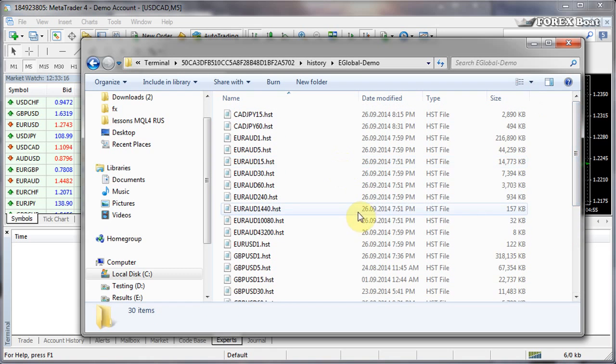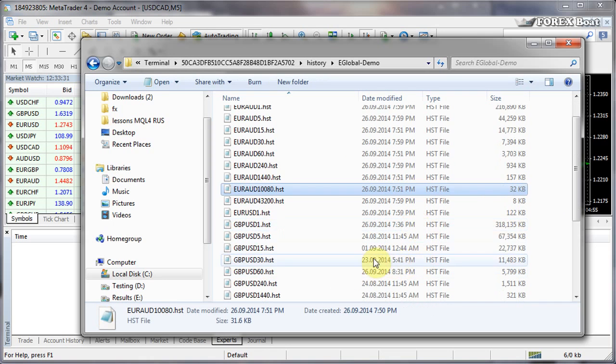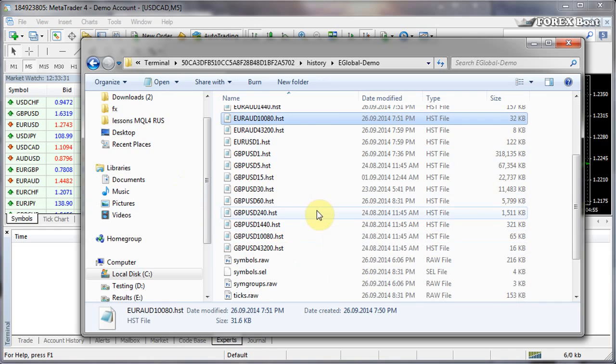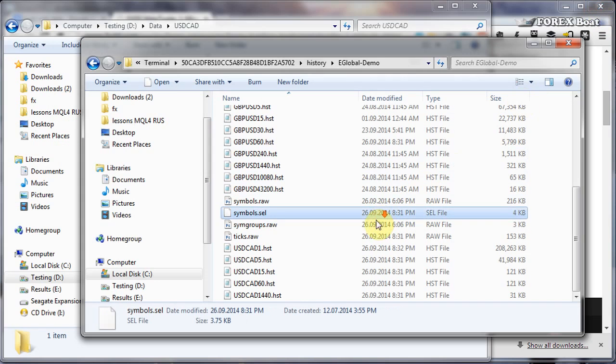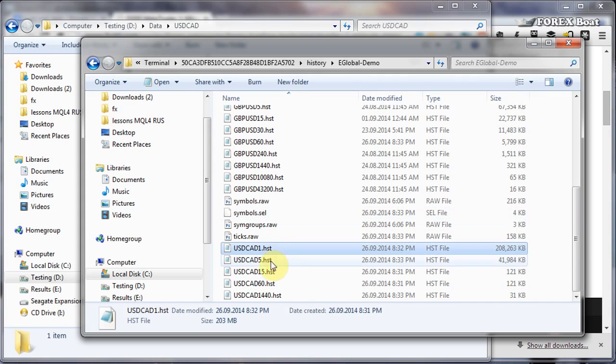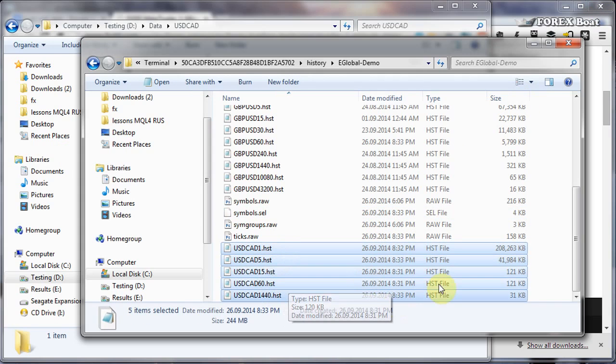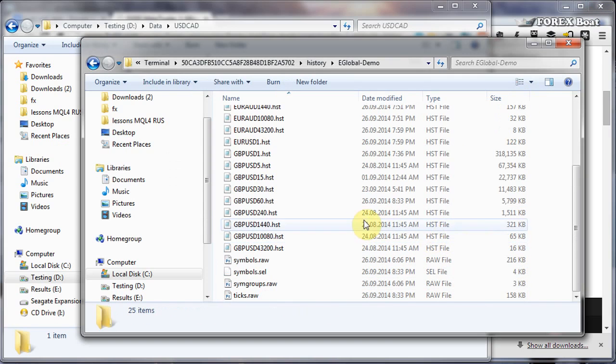So if you ever need to delete some history in order to upload it, or you just want to be sure that the history you're importing or downloading from MetaQuotes is the right one, you can always just delete something, and I'll show you on an example. So we know that we've just seen we have the 5 minute time frame data. So I'm just going to close the terminal, and I'm going to delete all of the US dollar CAD data. So get rid of them.